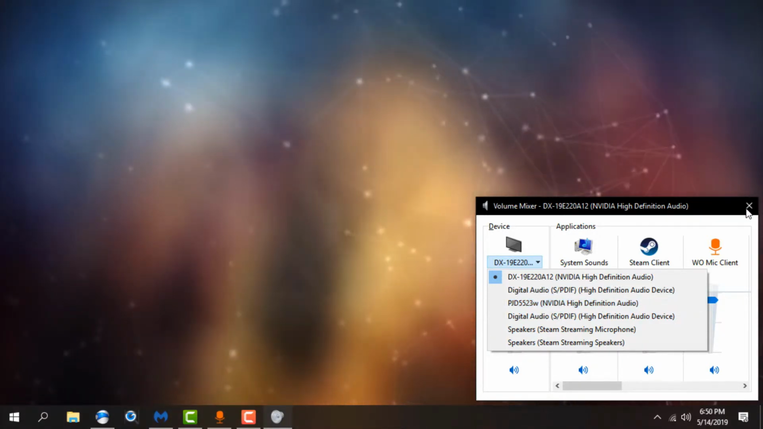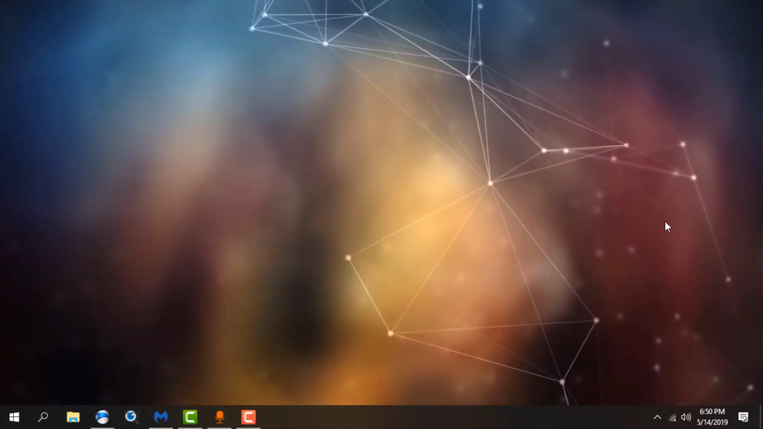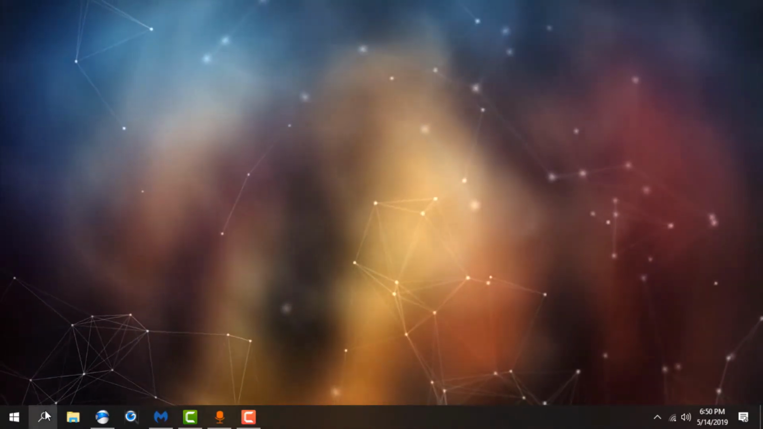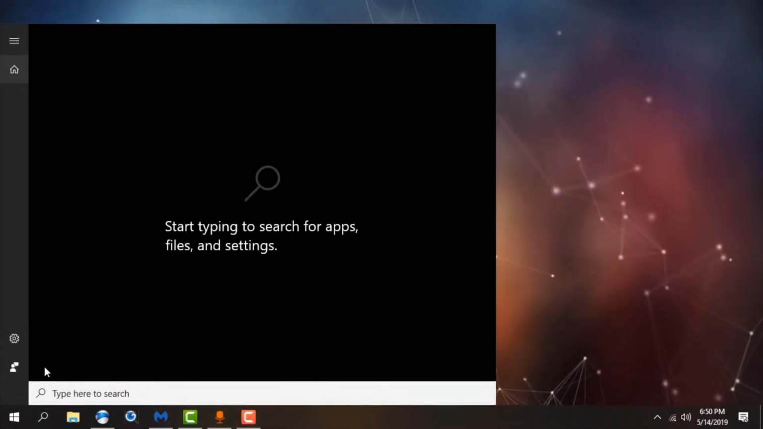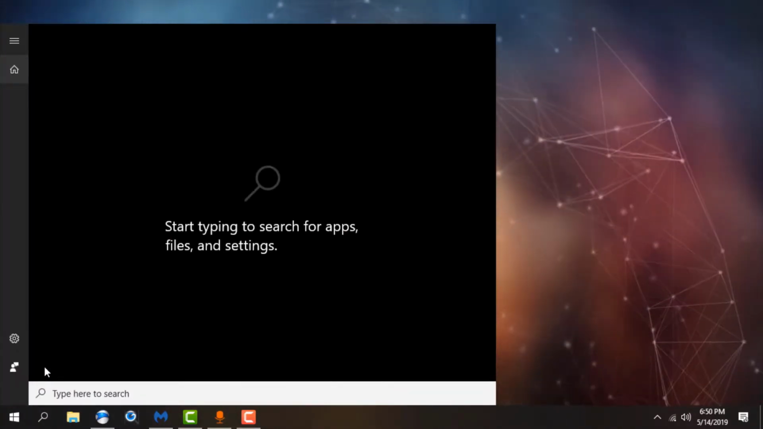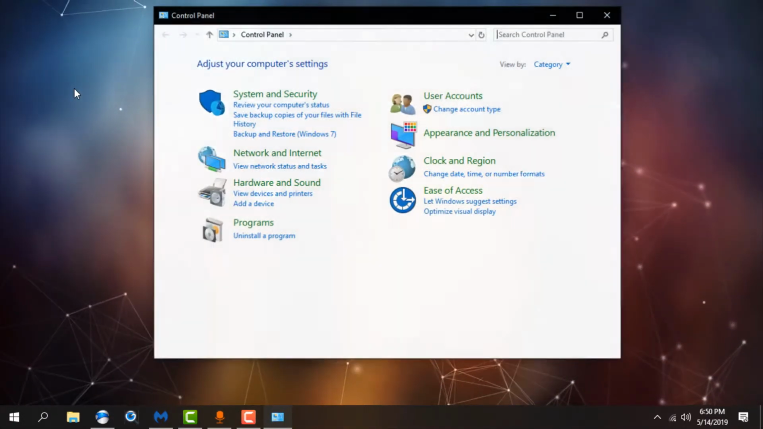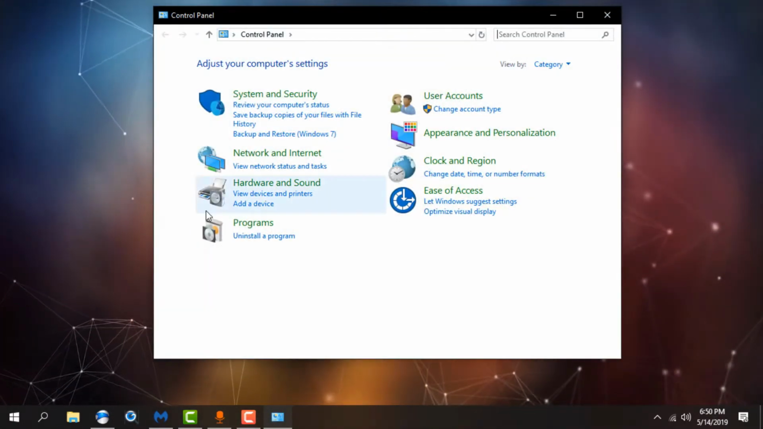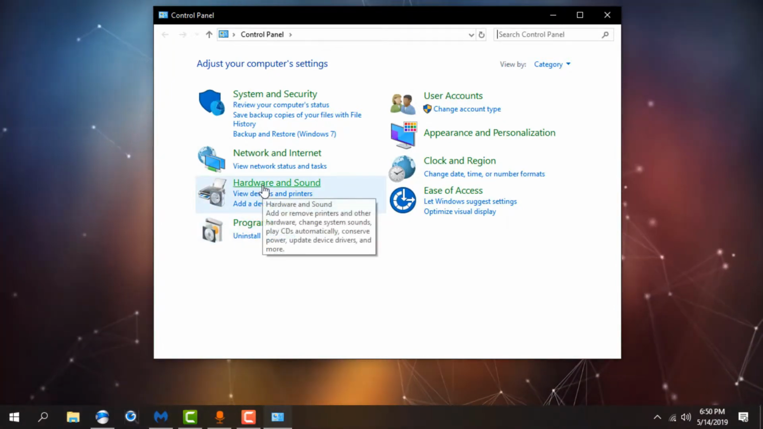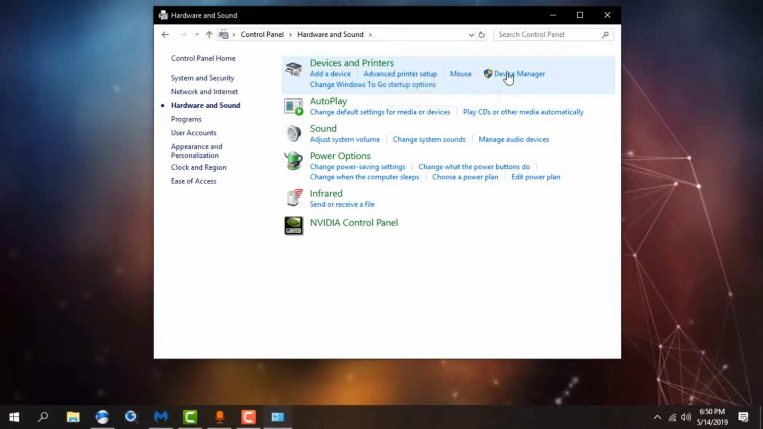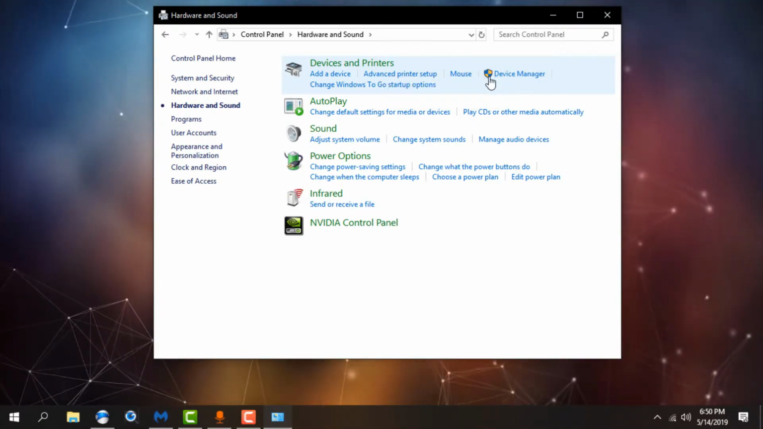If you still are experiencing issues after troubleshooting all those things, we're going to get into a little bit more of an advanced technique. We're going to go through our control panel, and we want to go through device manager. So let's go ahead and type in control panel. That pulls up control panel. Then we want to go to hardware and sound, and now we want to find our device manager.